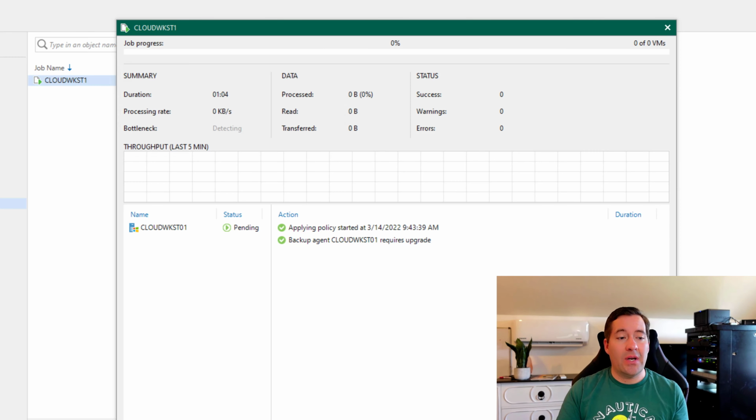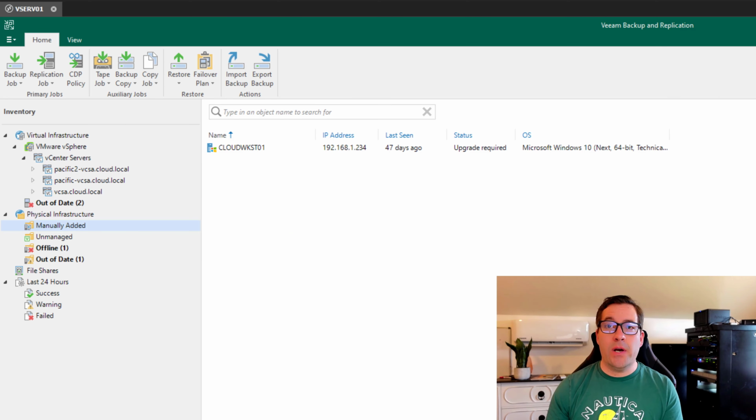One thing I wanted to show you guys as well is that now we see our Windows agent. If I click into the properties of this Windows agent that I have set for Cloud Workstation 1, one thing that we see right off the bat is that it requires upgrade. So this is not surprising, as these need to be kept in lockstep for compatibility reasons. And we realize that as part of this critical vulnerability, Windows agents are also affected interacting with Veeam Backup and Replication Server. So how do we upgrade the Veeam Agent for Microsoft Windows?